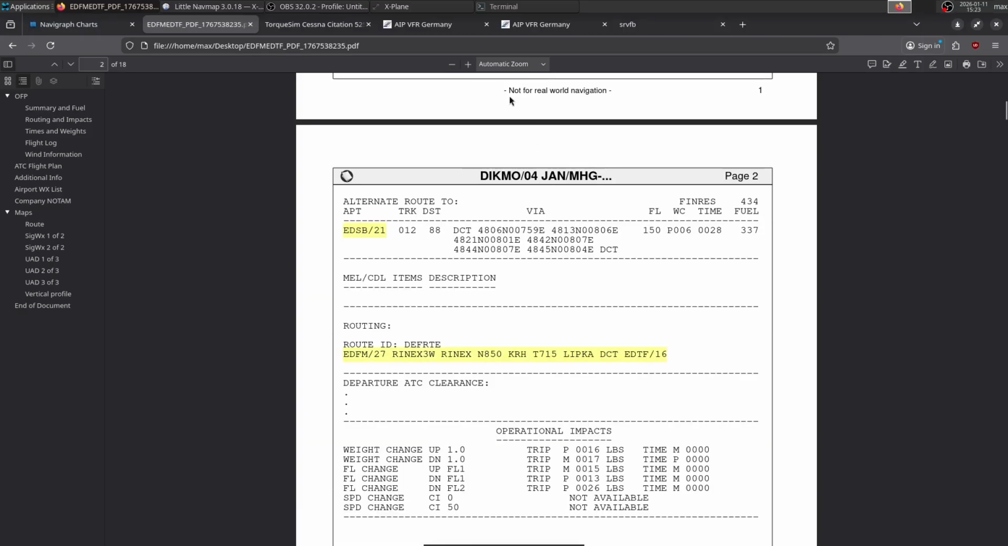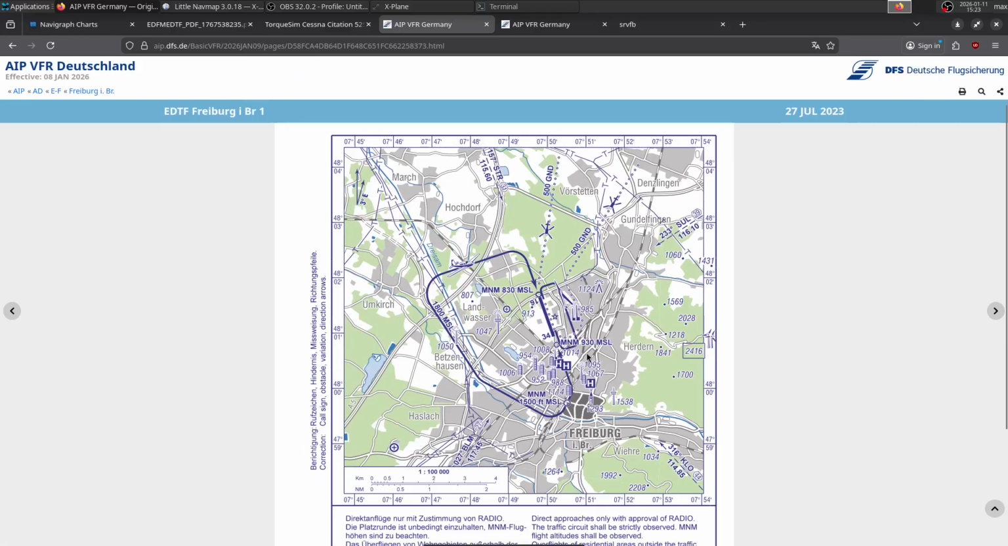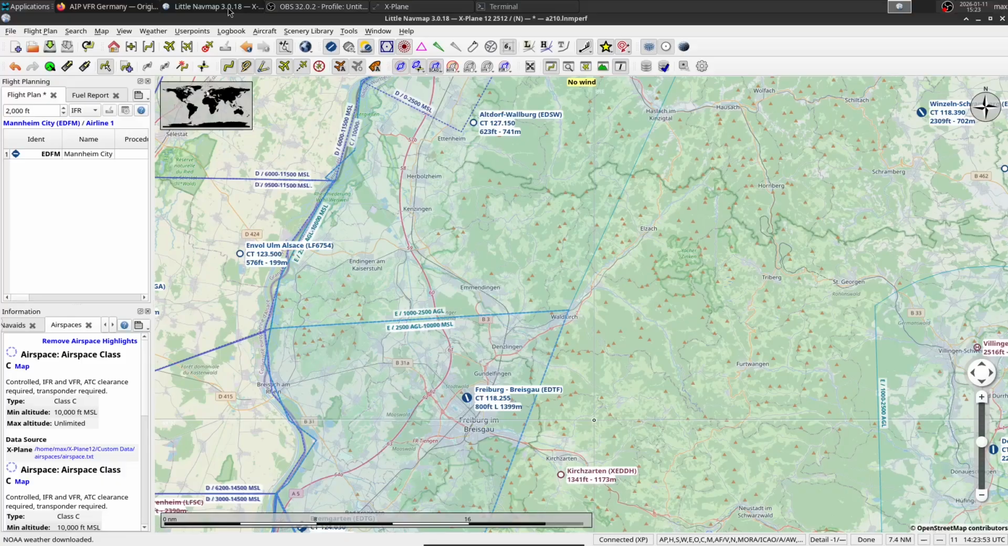All right, looking at the arrival into Freiburg right now. So this is a chart for Freiburg. If you look at the, first of all, runway directions are 16 and 34. We have this traffic pattern right here, which will be too small for the CJ, so coming into 34 would not be a good option. We have quite some high mountains to the south of the field. We can also see that in the little nav map.